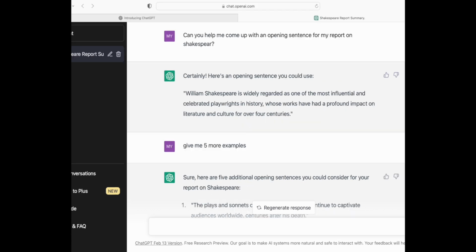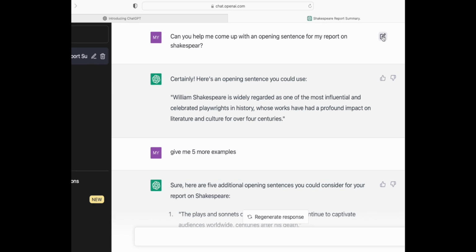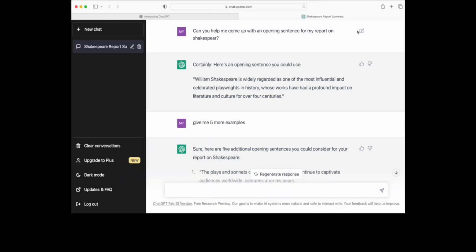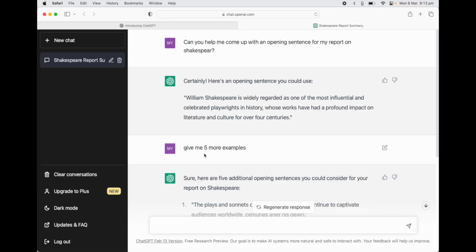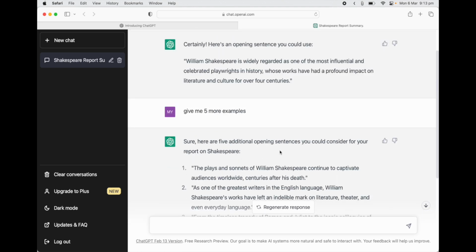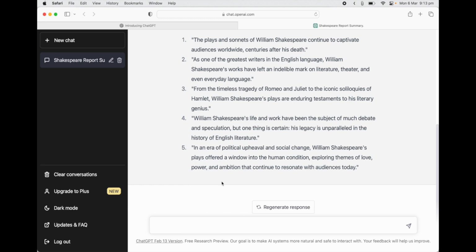Now if we go back up here, we can click on this little button to edit our original question, and it will remove all these questions that we've asked and we'll start the chat again. Or we can go to this one and edit the "give me 5 more examples" if we're not happy with the response we get. So we can either edit a previous response or we can make another response down below.